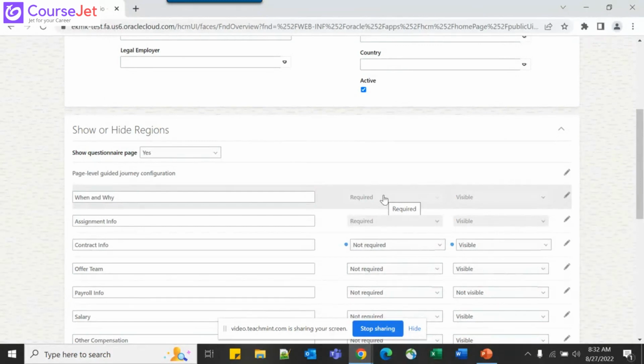Any doubts on this? Yeah, it's clear. Okay, clear.